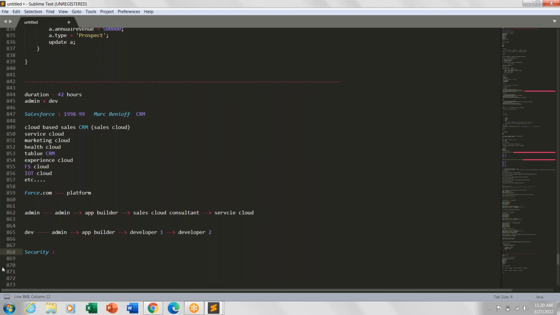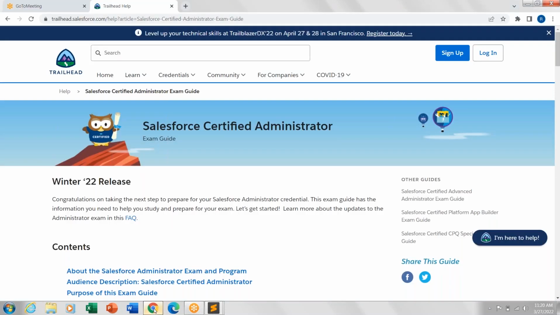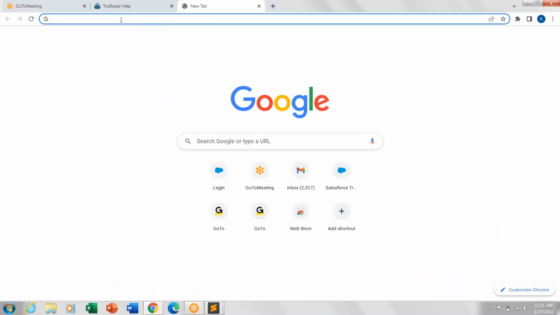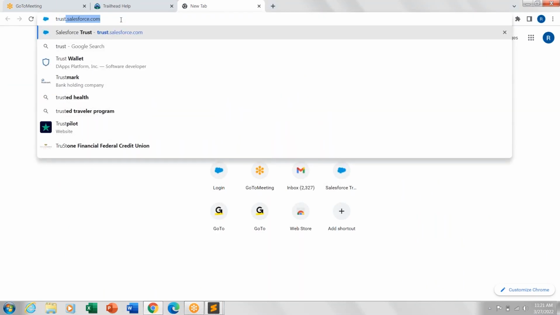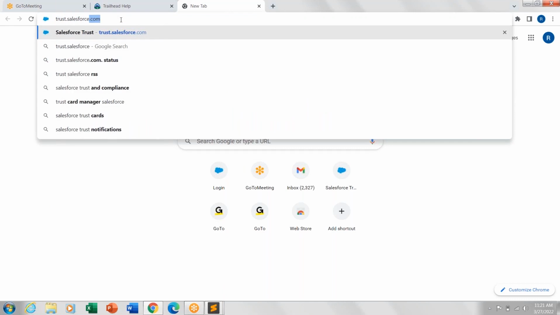Now comes the security aspect, because obviously your data is stored in a different location. Your transaction is happening via a third party or a vendor, right? So the security aspect comes into the picture, and somewhere these clients will ask why we should go into Salesforce, right? So there is a site you can go through, which is called trust.salesforce.com.